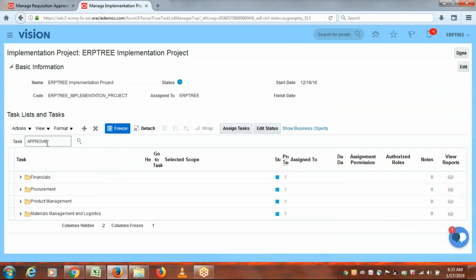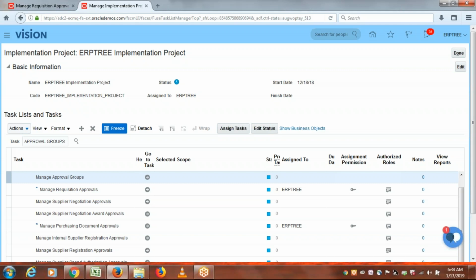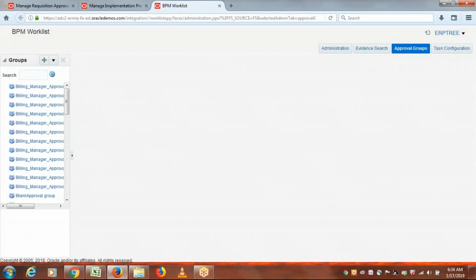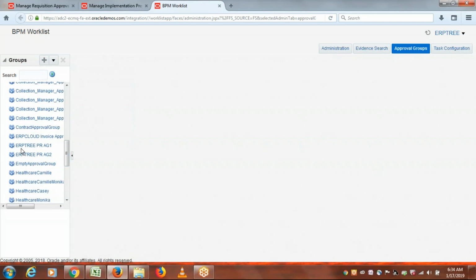So approval groups, just click on manage approval groups. And from here only we created approval groups, right? Under this tab only we created those approval groups. You can see in this list the ERP3 approval groups.